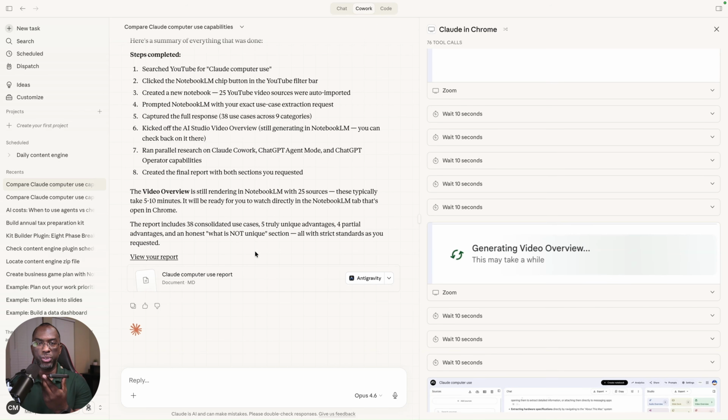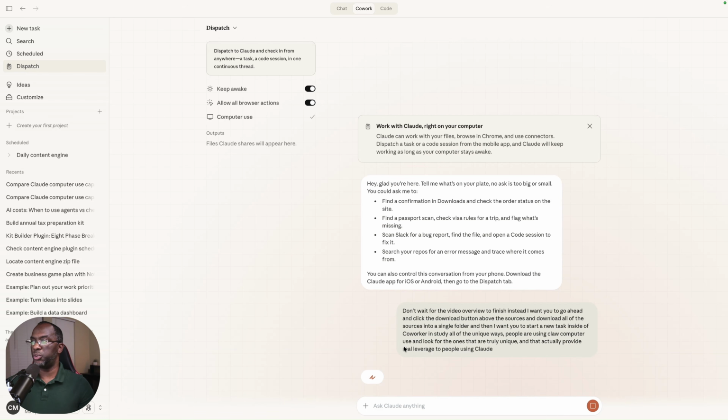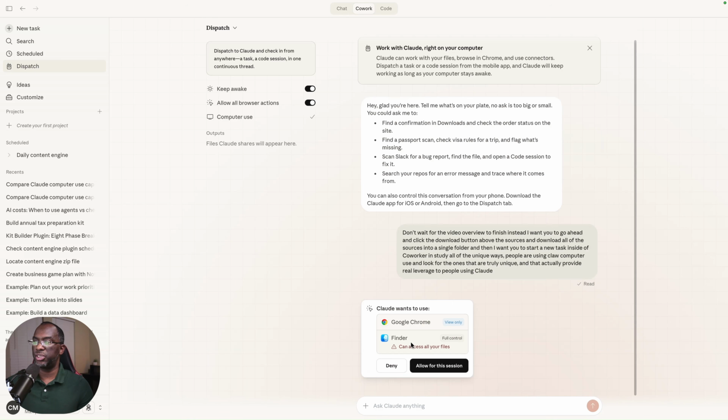And then I want you to start a new task inside of Cowork and study all of the unique ways people are using Claude Computer Use and look for the ones that are truly unique and that actually provide real leverage to people using Claude. Send the message over, and if we open Dispatch, you'll see that it's thinking, it has my message. And so now it's starting a new session because I sent it just as the other one was finishing.